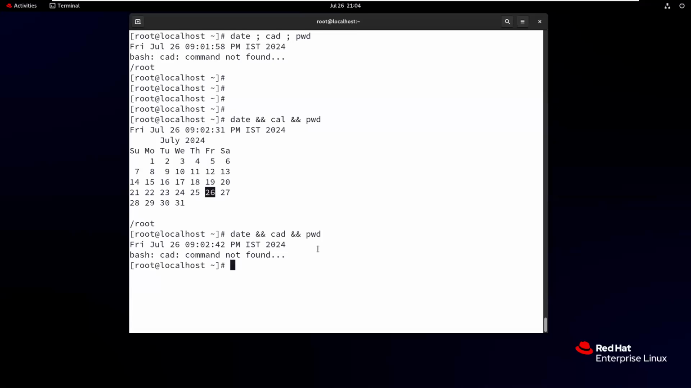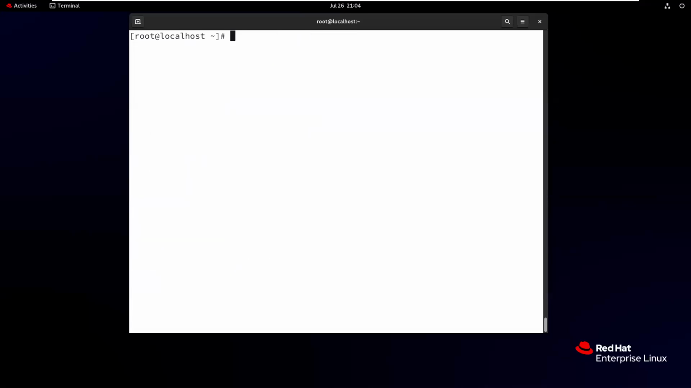Double ampersand only. What is the reason here? For example, where to use these cases? Sir, actually, I have one activity. I have one Linux server, which is running on 9.1, for example. I am trying to install one application here, for example, Tomcat. My concern is, if the system updates, then only Tomcat should be installed. Without the update, I don't want to install Tomcat.